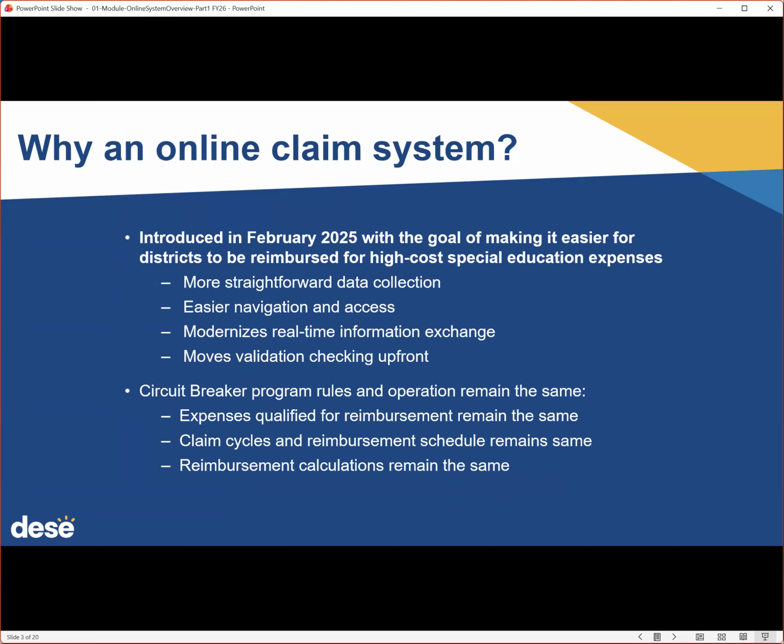So why did we move to an online claim system beginning in February of 2025? We used to, as you may recall, use an Excel-based reporting mechanism, but really moving to an online system had the goal of making the entire effort of districts to be reimbursed for high-cost special education services a lot easier for you. So our goal was to provide a more straightforward way to collect expense data from districts and to do it in a way that is easier for districts to navigate and access.